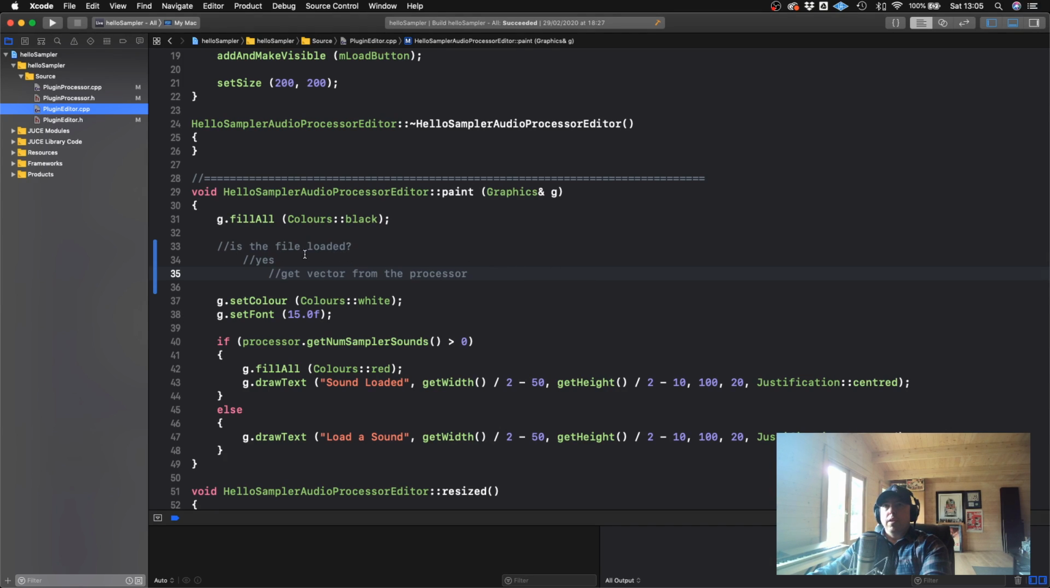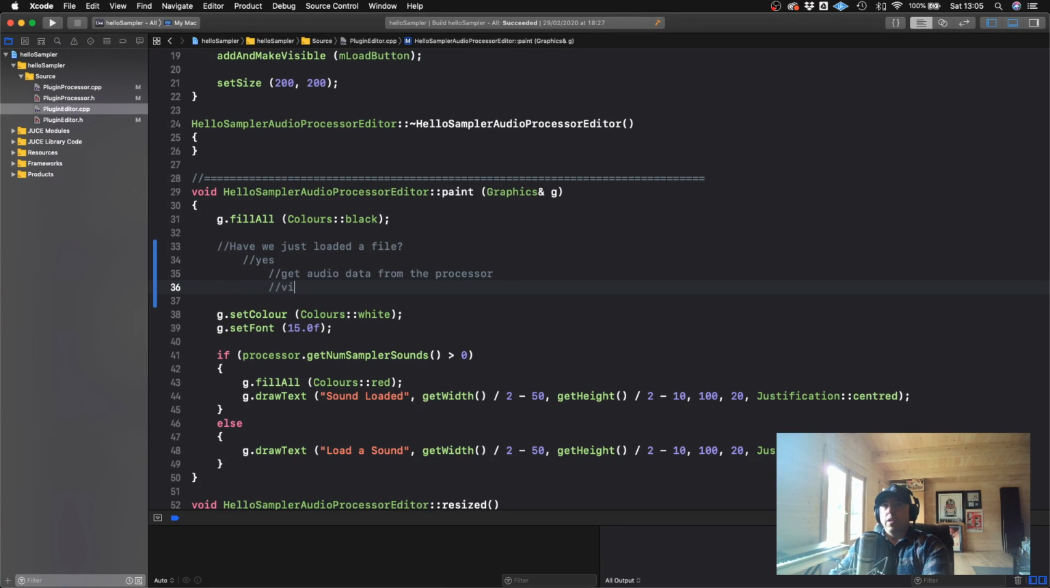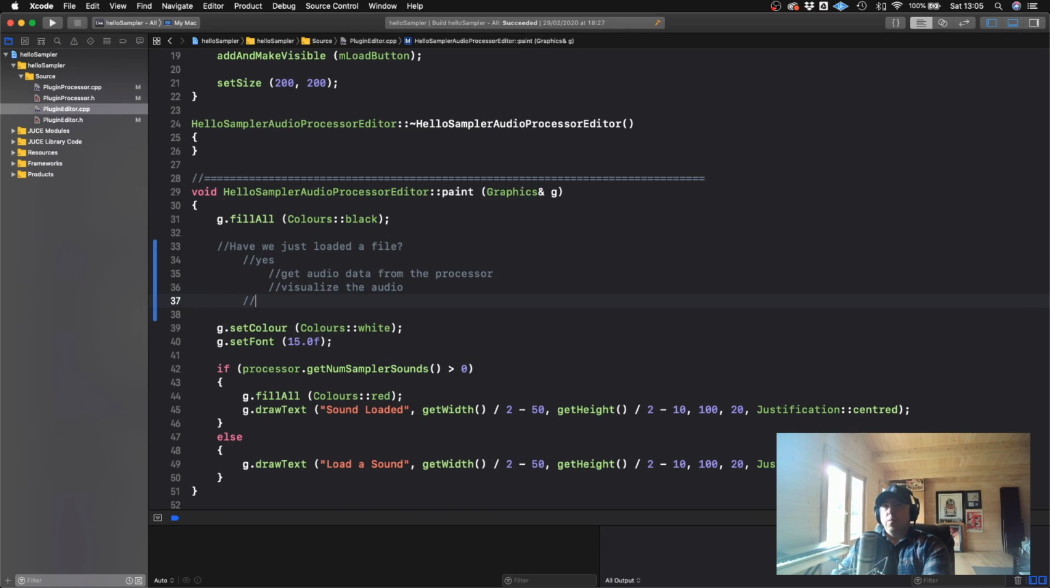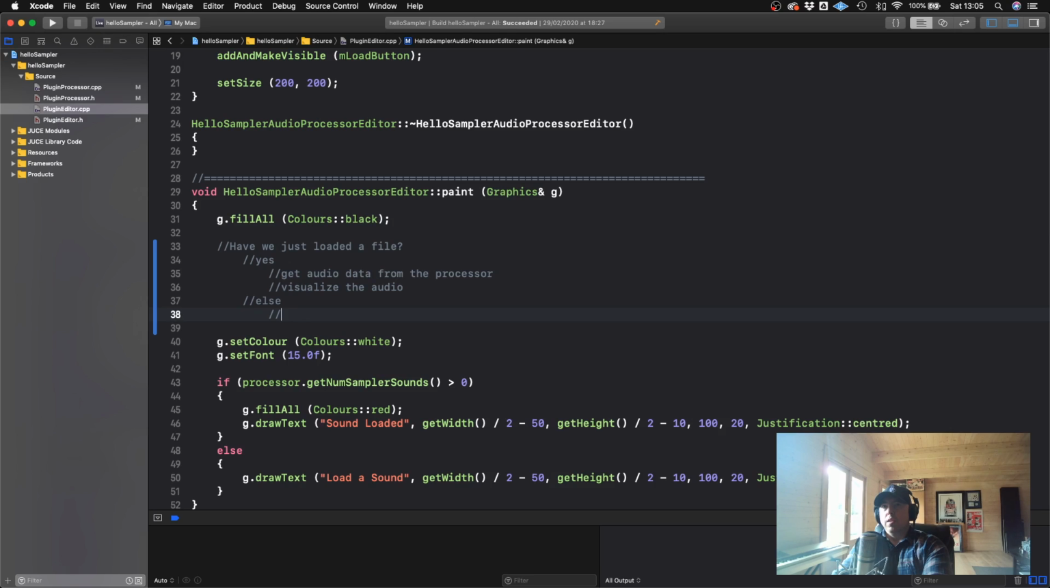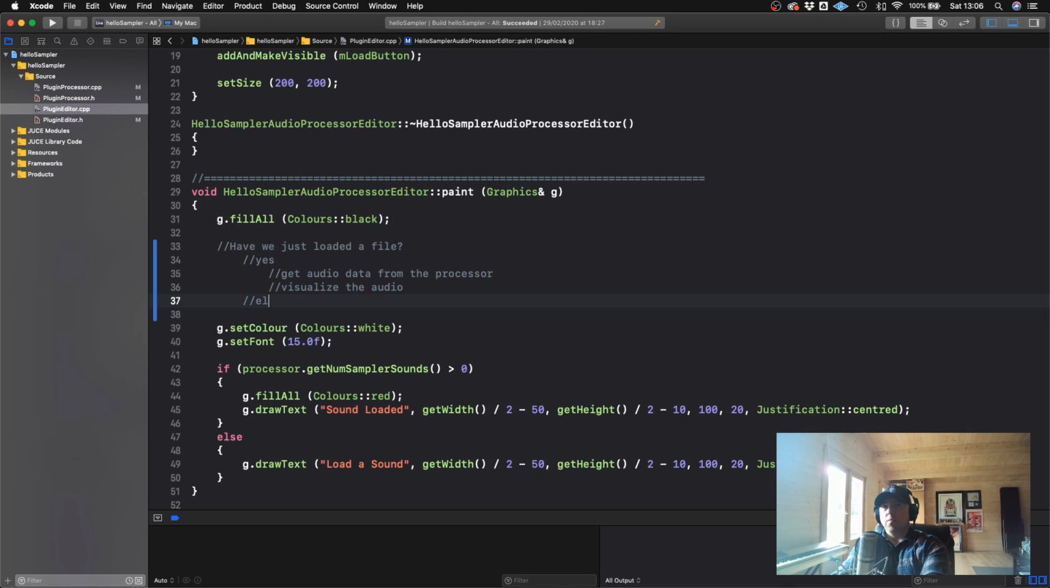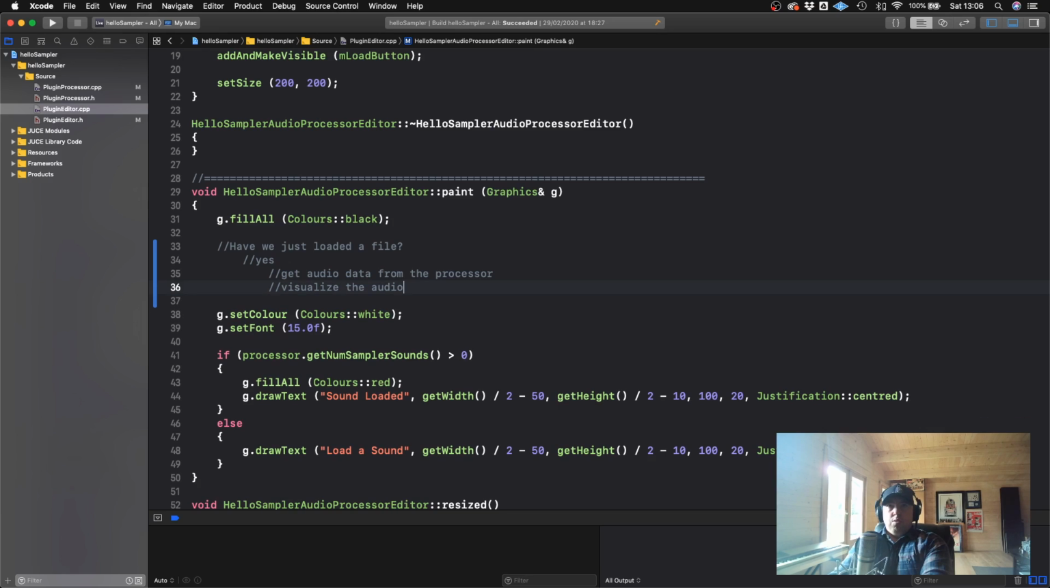So is the file loaded? Or a better way to say this is, have we just loaded a file? Yes. Then get the audio data from the processor, visualize the audio. Then here we would just have else, yeah, there won't be any else actually. Won't need an else. So here we'll need, so let's see about this.